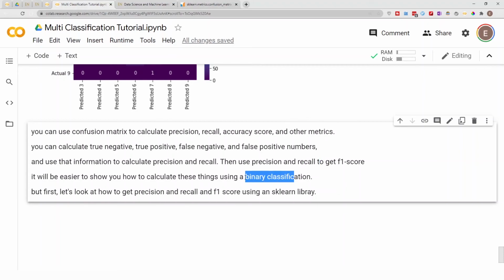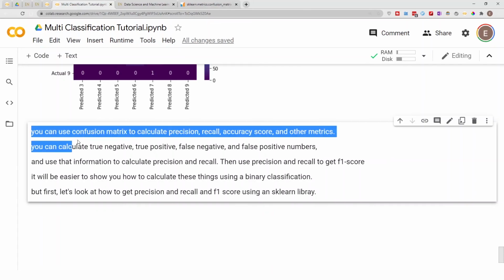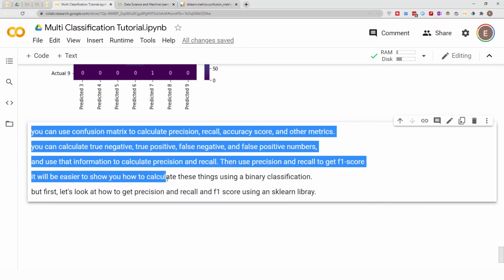classification confusion matrix. Okay, but before I show you how to do it manually, I'm going to show you how to get the precision, recall, and F1 score using a Sklearn library. And that is going to be on the next video. So on the next video, I'll show you how to interpret a confusion matrix plot.